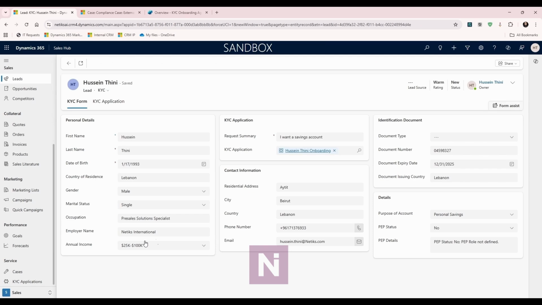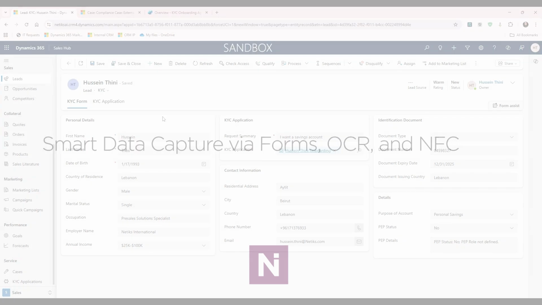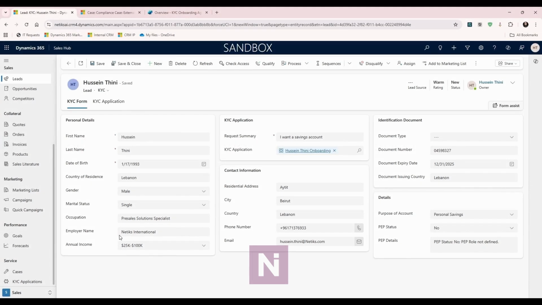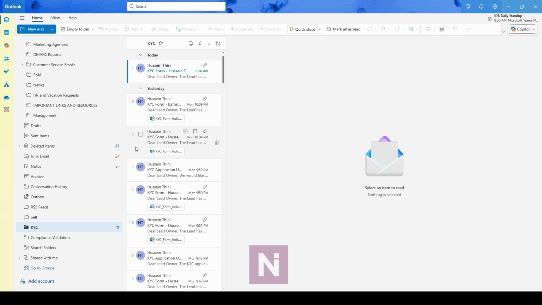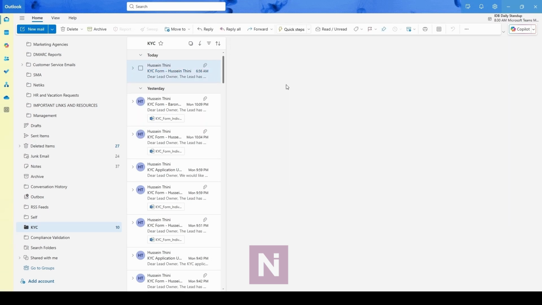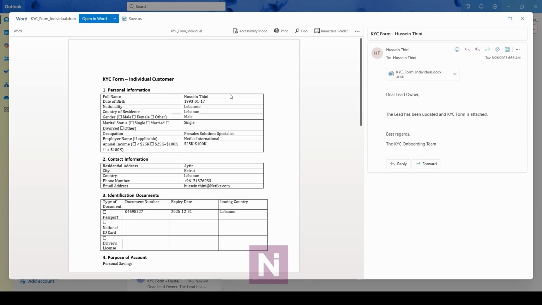Going back to the customer, the AI agent decides to update the customer information with all the information collected during the onboarding process via a web form, an OCR scan, or an NFC scan. And then in turn, it sends us an email that contains a Word document of the completed KYC application of this customer, which we can download, print, or send accordingly.